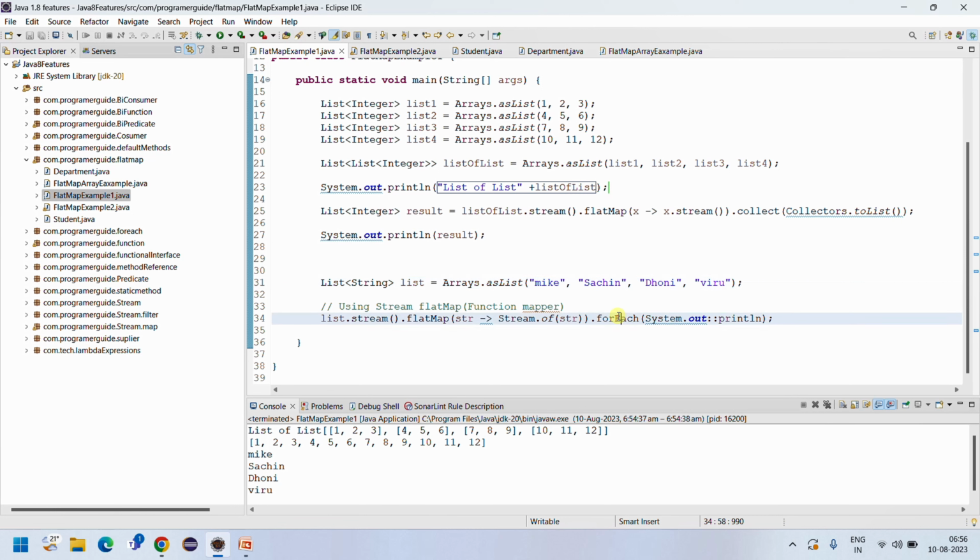I am printing by using forEach. Mike, Sachin, Dhoni and Viru, these are the strings we are going to convert. What I want to say is that we can use flatMap for flattening the objects or mapping the objects. Let's see another example.